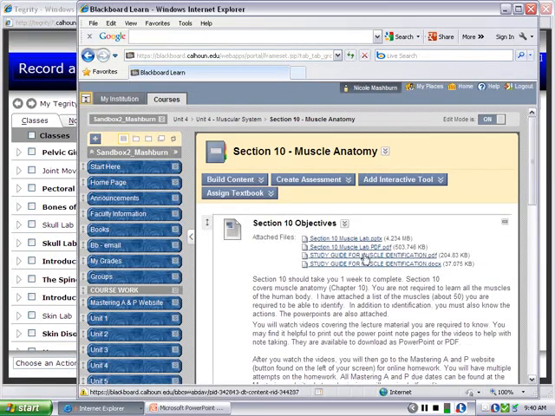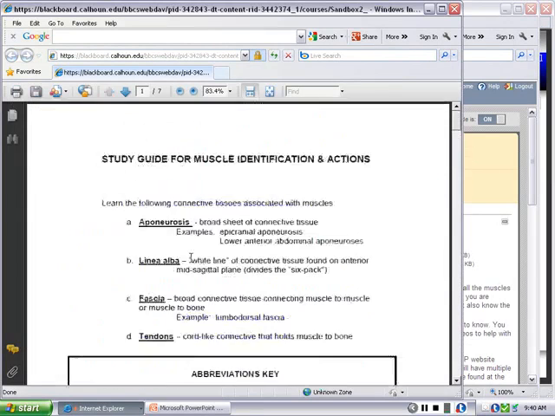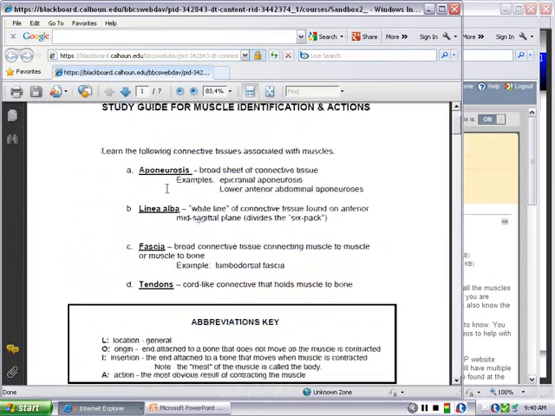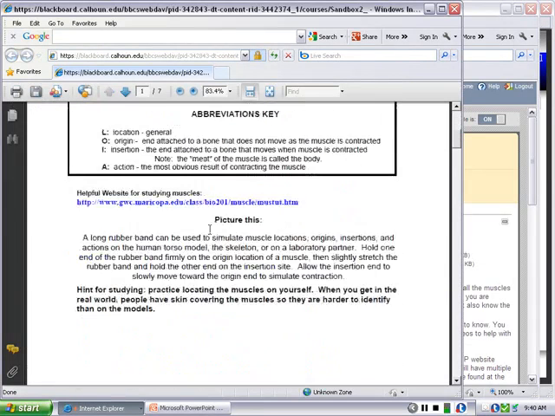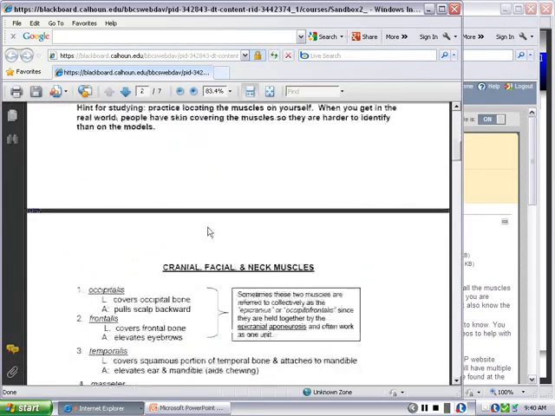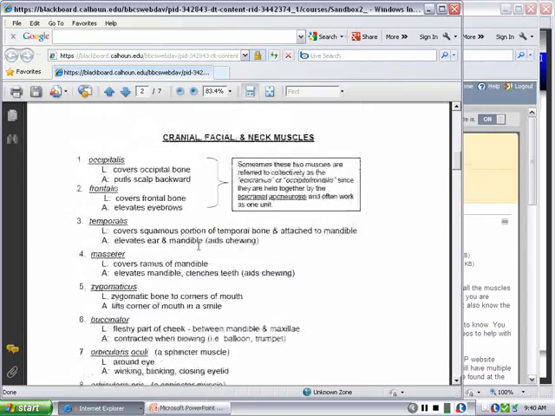There's also a study guide which has all the muscles listed, and it looks like this, a whole list of muscles. There's also a list of some connective tissues that you need to know. I would recommend you print that out as you go along. There are over 600 muscles in the body. You're only required to learn 49 or 50 of them. So just use this guide as what you need to learn.